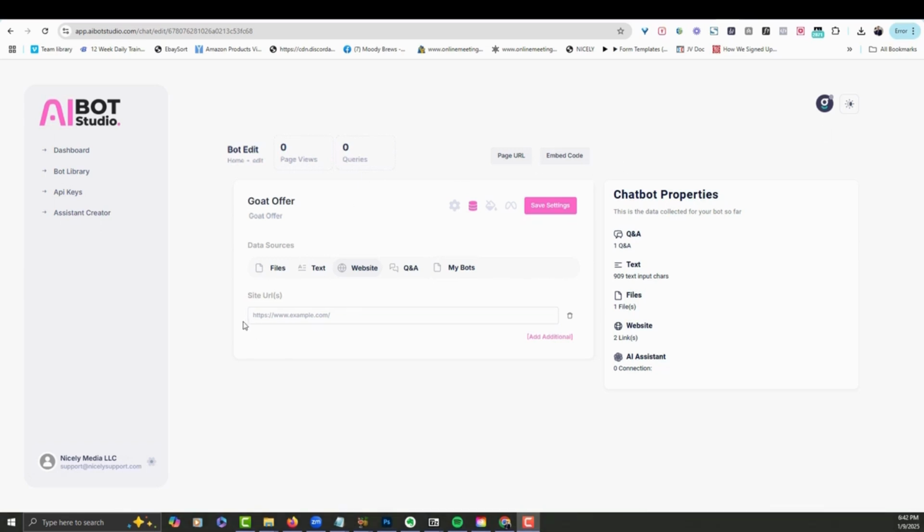You can go through and list out all of your URLs. It could be blog posts, it could be sales pages, it could be order forms. It doesn't really matter. And what AI Bot Studio will do is not only save the URL, but it's going to analyze the URL, read everything, study it, and learn from that. So you just want to keep feeding URLs into your bot. And then we can come over here and do Q&As. And then the final one is we can link it to other bots. So yes, even the other bots that you've already built, you can use as a data source inside of AI Bot Studio. All right, so let's come on over here to Files.